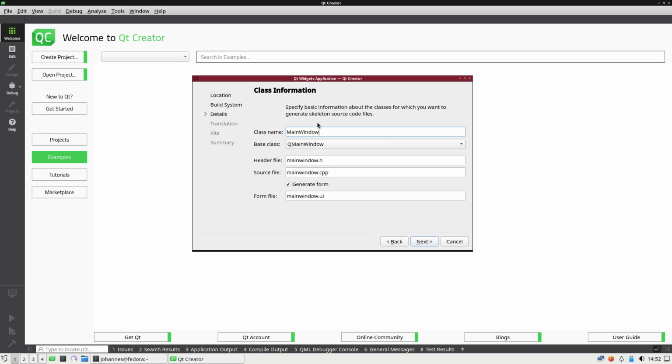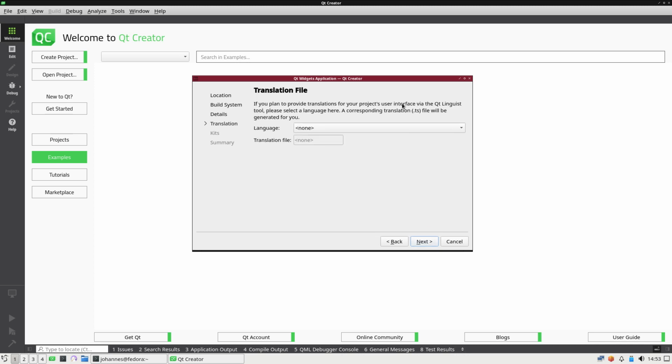Then I will get some class information. So this wizard will create a new class called MainWindow. This will be based on QMainWindow. It will create the header file mainwindow.h and the source file mainwindow.cpp. It will also generate a form file with which we can customize the look of our GUI, and the name will be mainwindow.ui. We can change something here, but for our first Hello World project I will just go with the defaults. Then we could add a translation file if we want to write an application which supports multiple languages, but I don't want this, so I will just click next here.